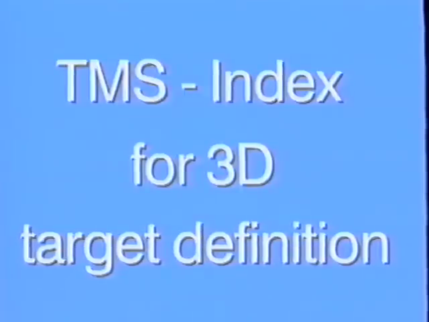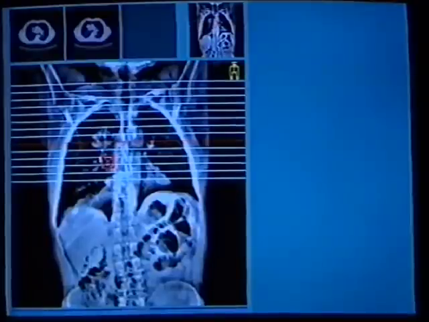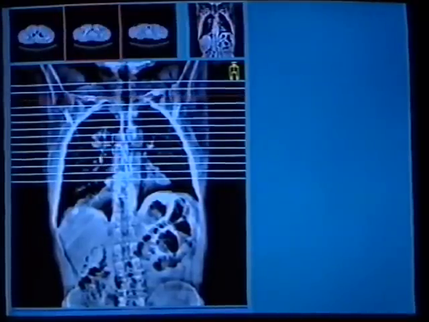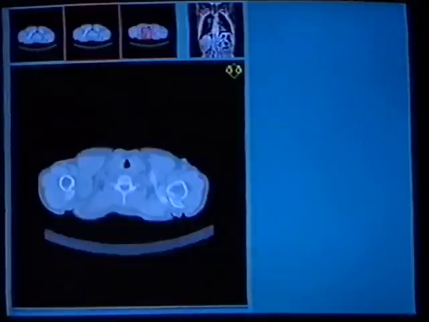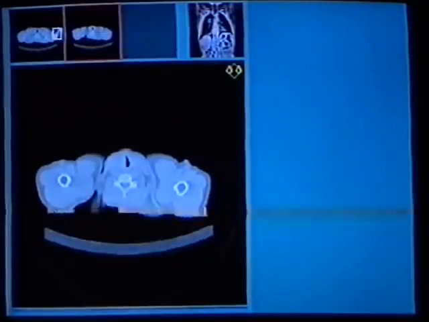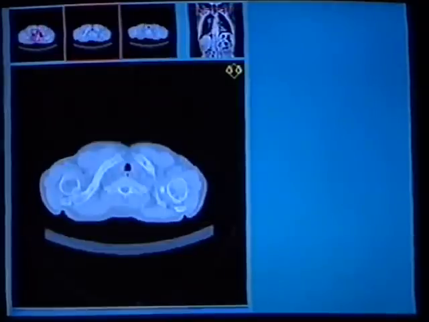The TMS-index, one of the two major parts of TMS, is used for accurate and consistent definition and drawing of target volumes. When data for a specific patient are requested for target drawing, the radiotherapy CT study is displayed for examination. Each image in the CT series can easily be viewed by simple pointing and clicking in appropriate viewports.